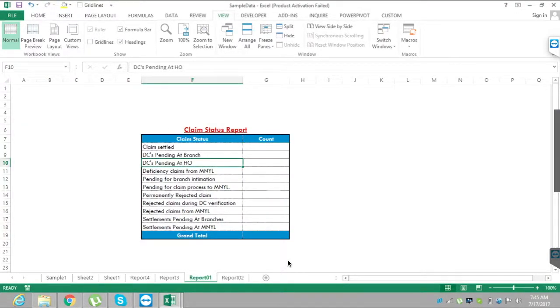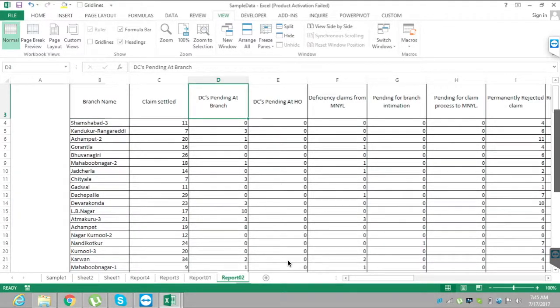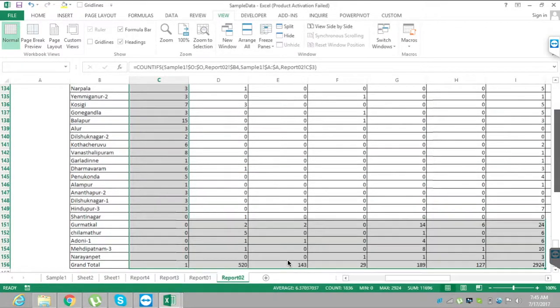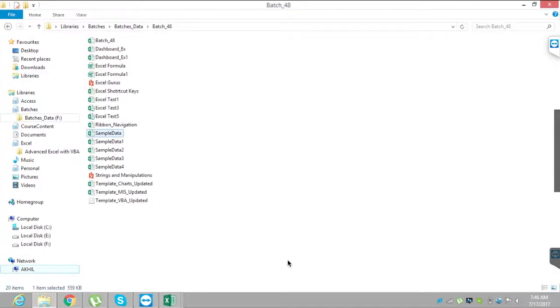Claim status, count, grand total, and make all this formatting. We already discussed how to do the formatting, how to give the borders in the first class itself. And a 2-dimension report: branch wise and claim status. Don't bother about this data. Just leave it like this. I'll be sharing this sample data with you, and for each and every sample data, you must identify at least 5 reports.